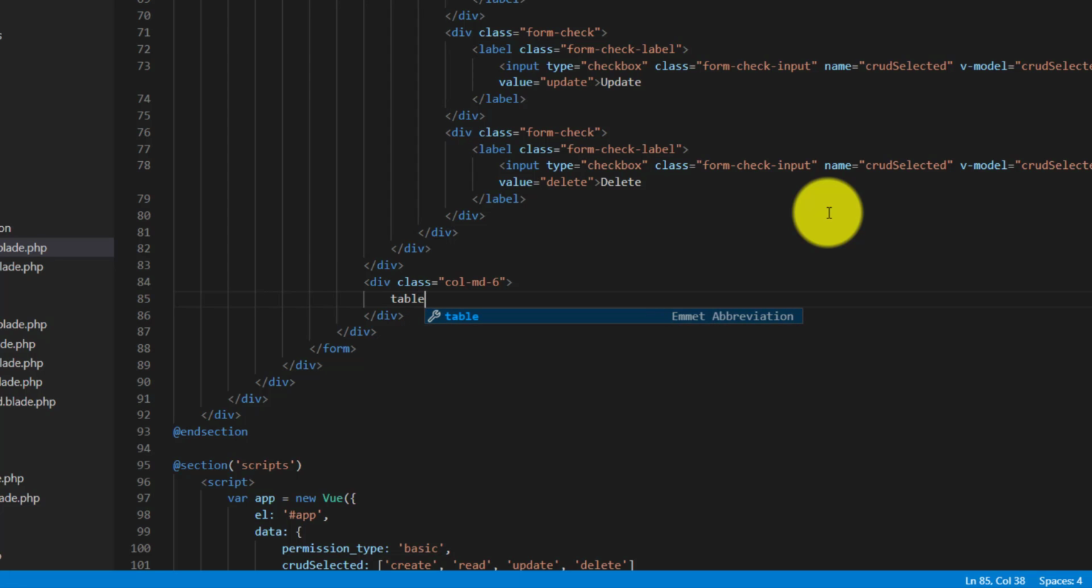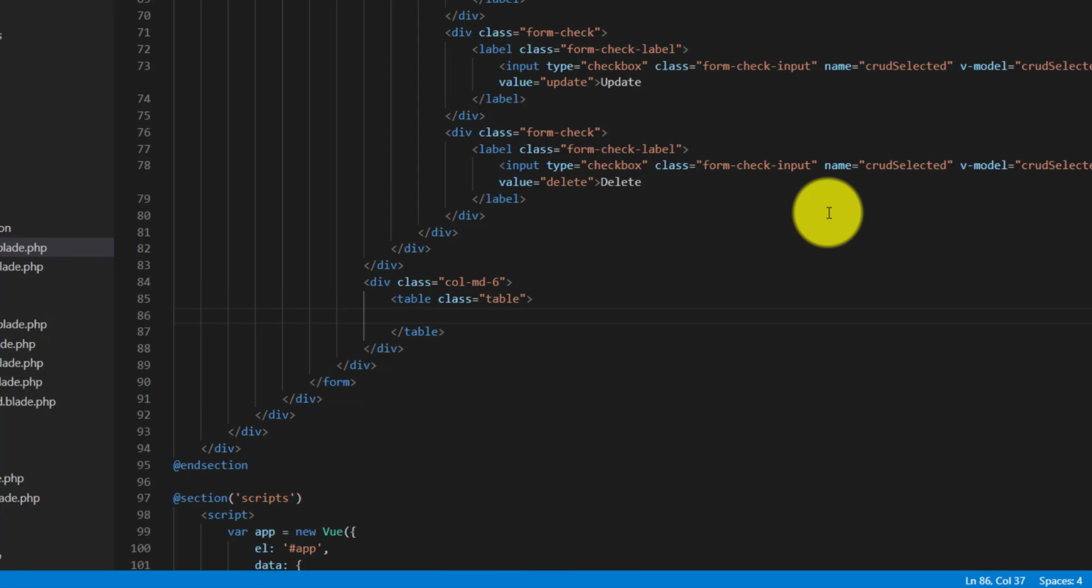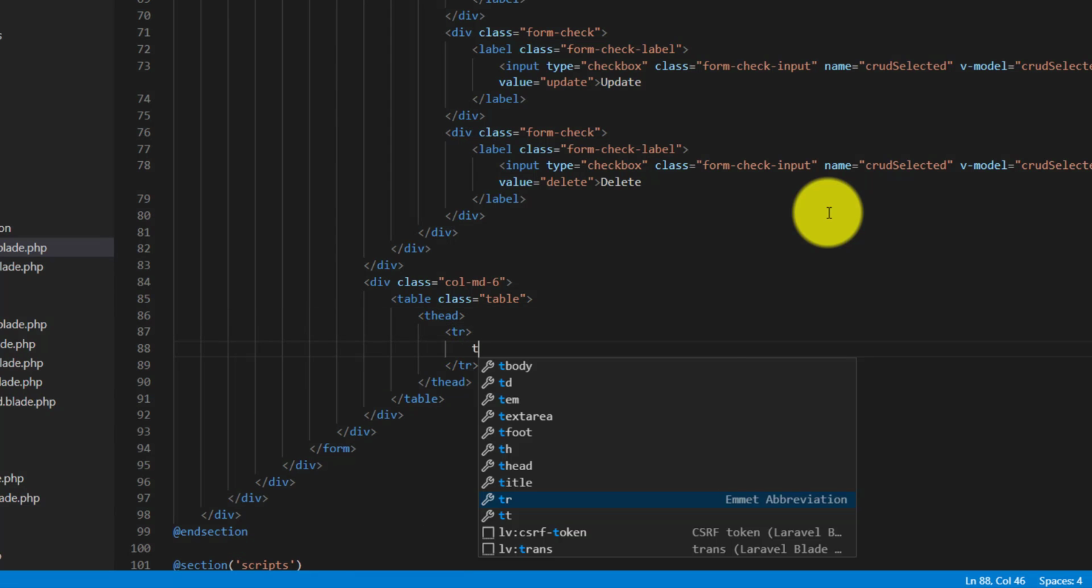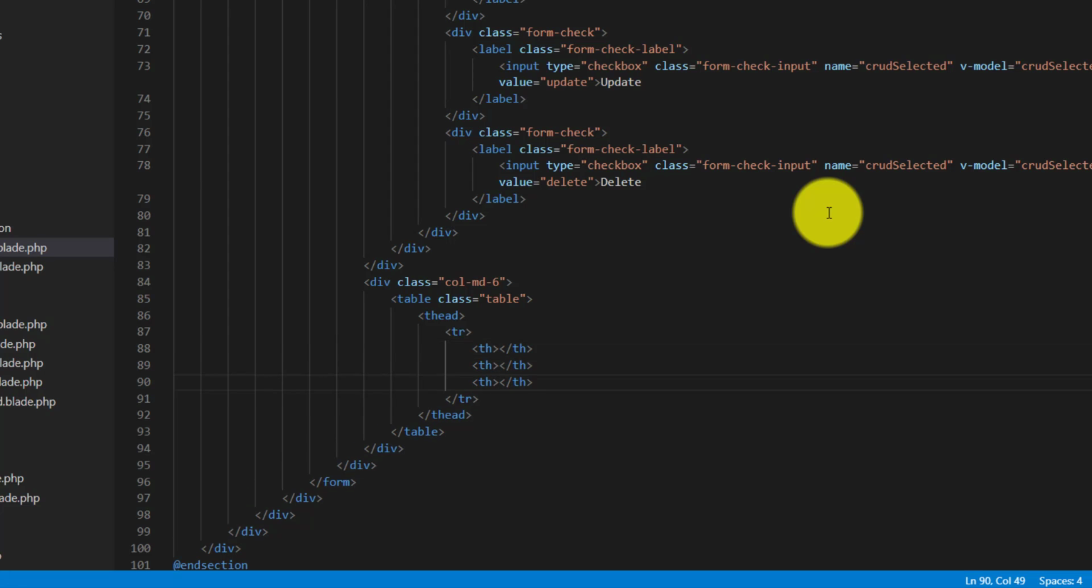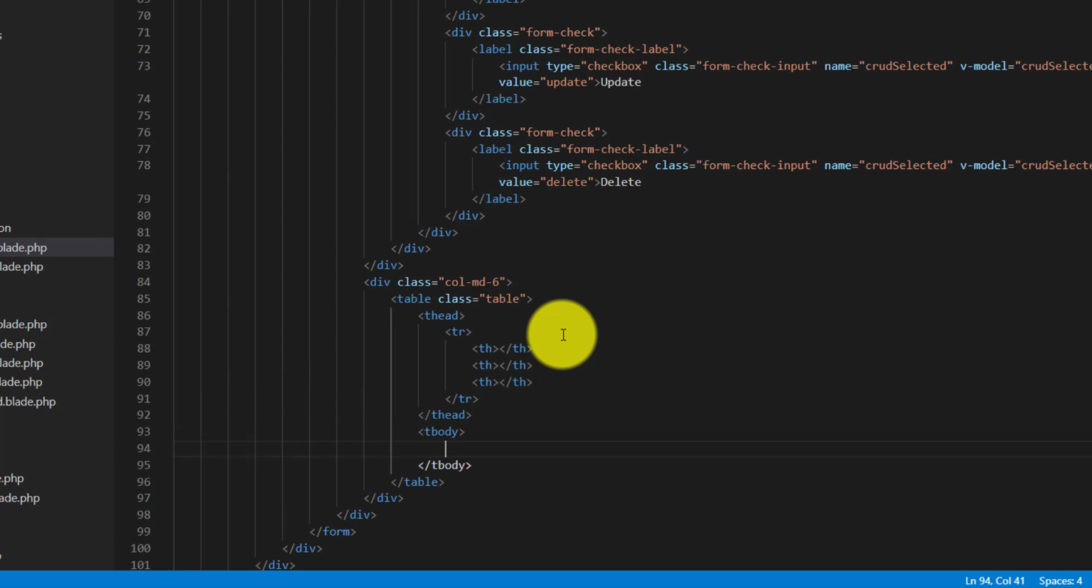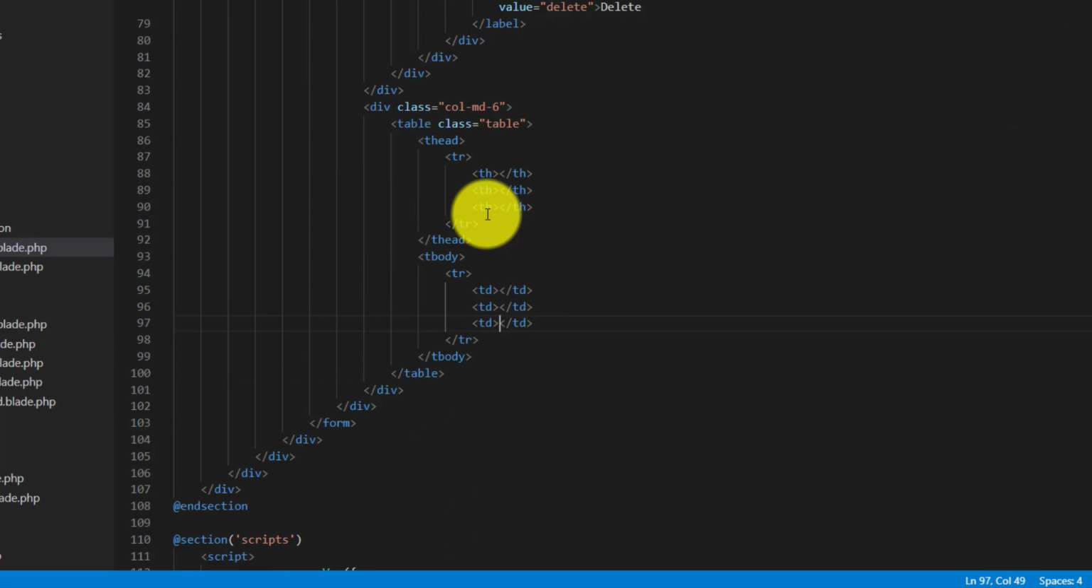Now for this one, what I want to do is let's create a table, and let's also give the class of table, and give it a thead, and inside thead our tr, th, let's duplicate it for 4 times or 3 times. Now after our thead we want the tbody, and our tr and td 3 times. So the first one that we need is for name. The next one that a permission has is a slug, and the third one should be description.